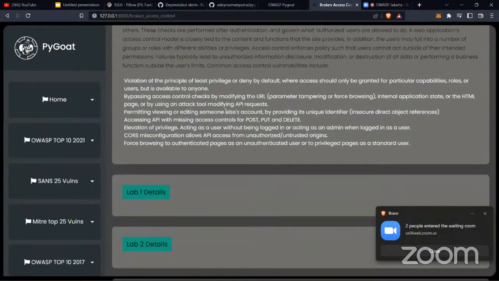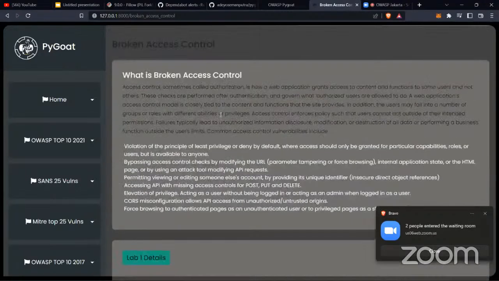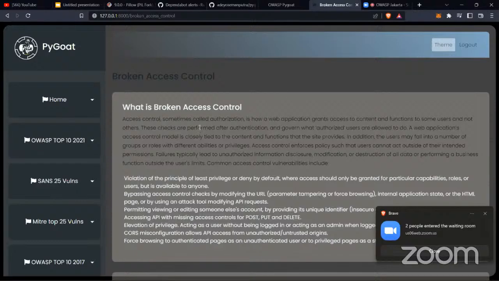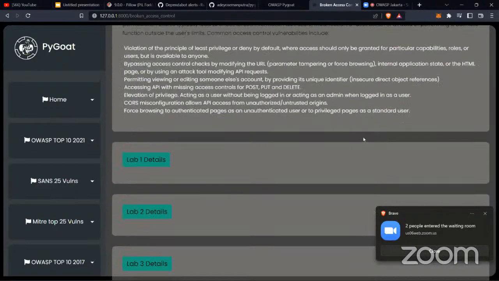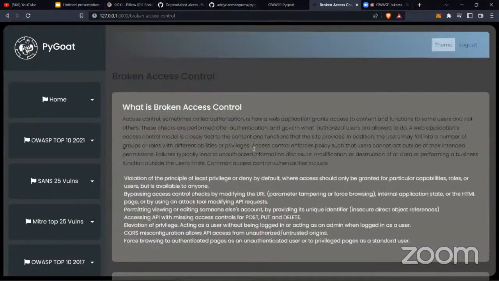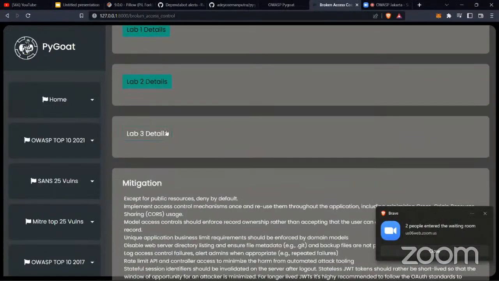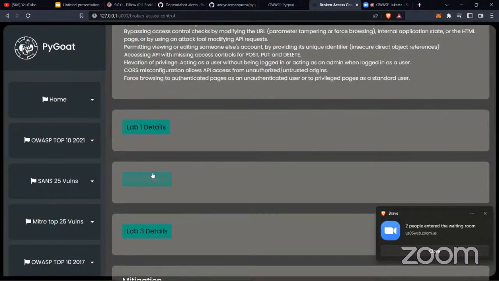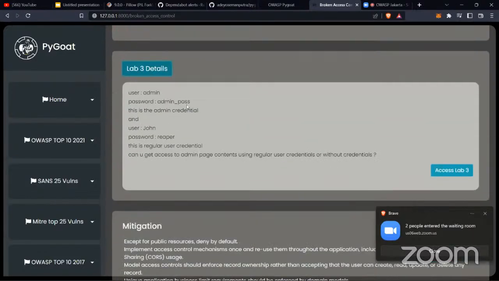A broken access control vulnerability is a type of security flaw that allows an unauthorized user to access restricted resources. By exploiting this vulnerability, an attacker can bypass standard security procedures and gain unauthorized access to sensitive information and systems. So this is a pretty dangerous thing, and some common mistakes can trigger this kind of vulnerability. Let me demonstrate how. There are three labs. I will go with lab 3.